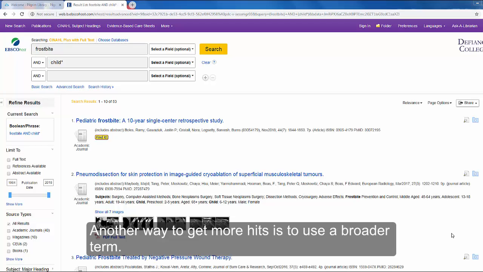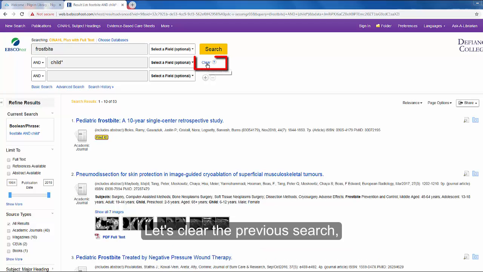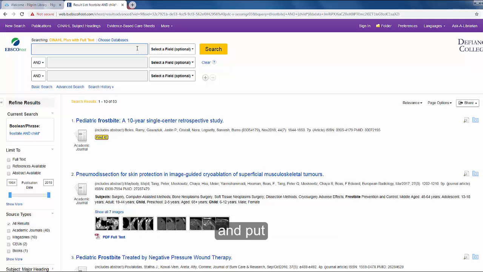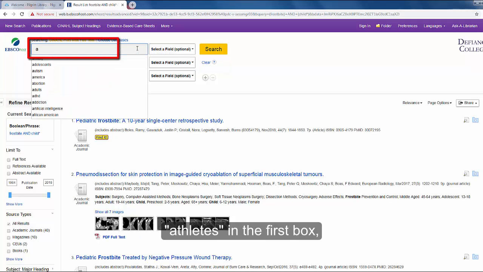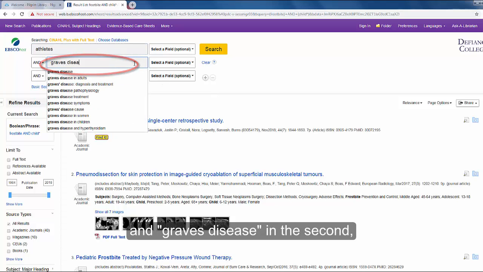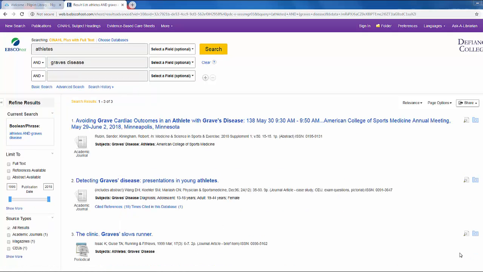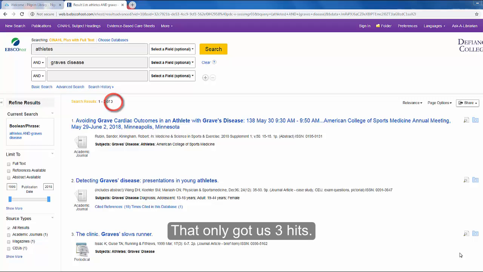Another way to get more hits is to use a broader term. Let's clear the previous search and put athletes in the first box and Graves' disease in the second. And click on search. That only got us 3 hits.